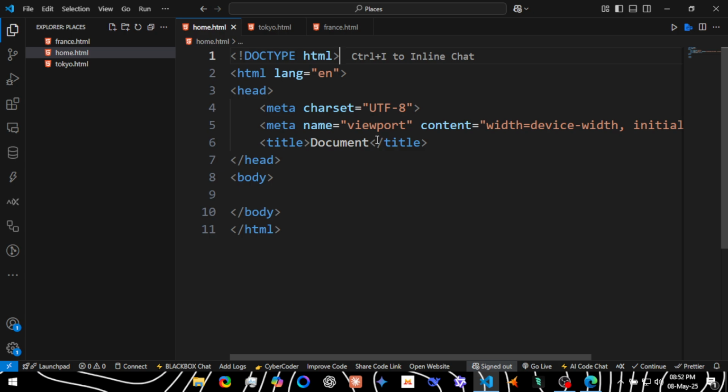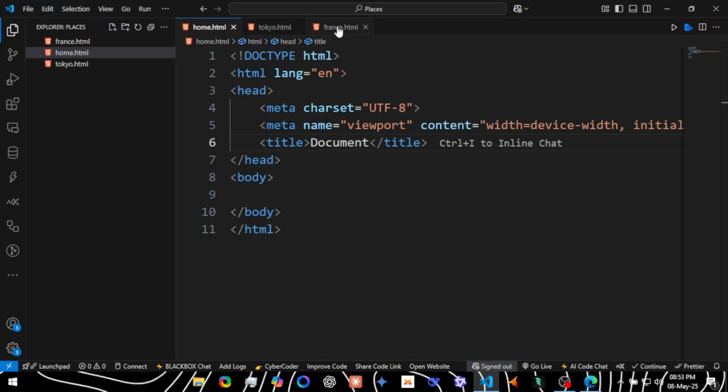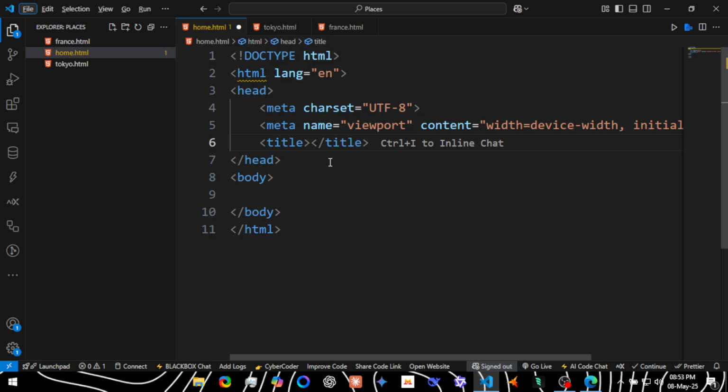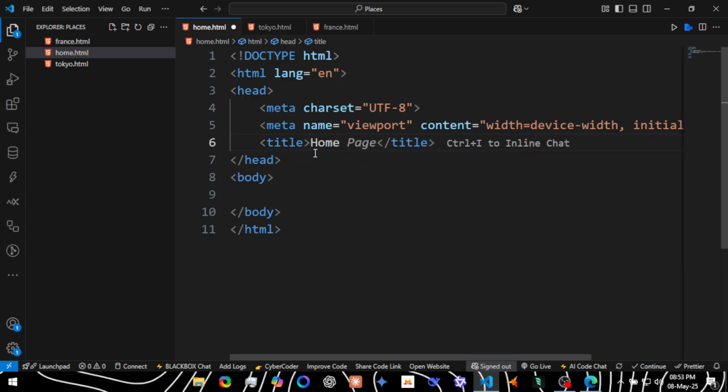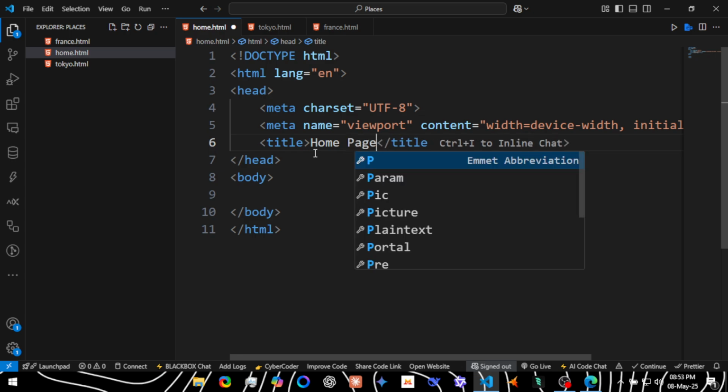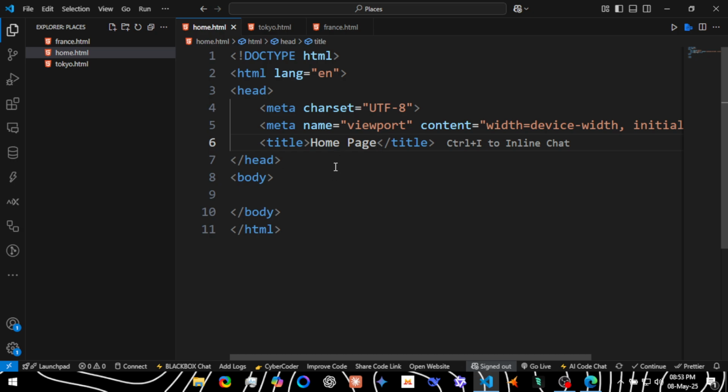Perfect. So what is our home page doing? It is just a place where we can see the links to the other web pages, which is the Tokyo and the France. So our home page is going to help us navigate to Tokyo or to France. Now, the first thing we do is we change the title. I'm going to change this title to home page. Perfect, I've changed it to home page.